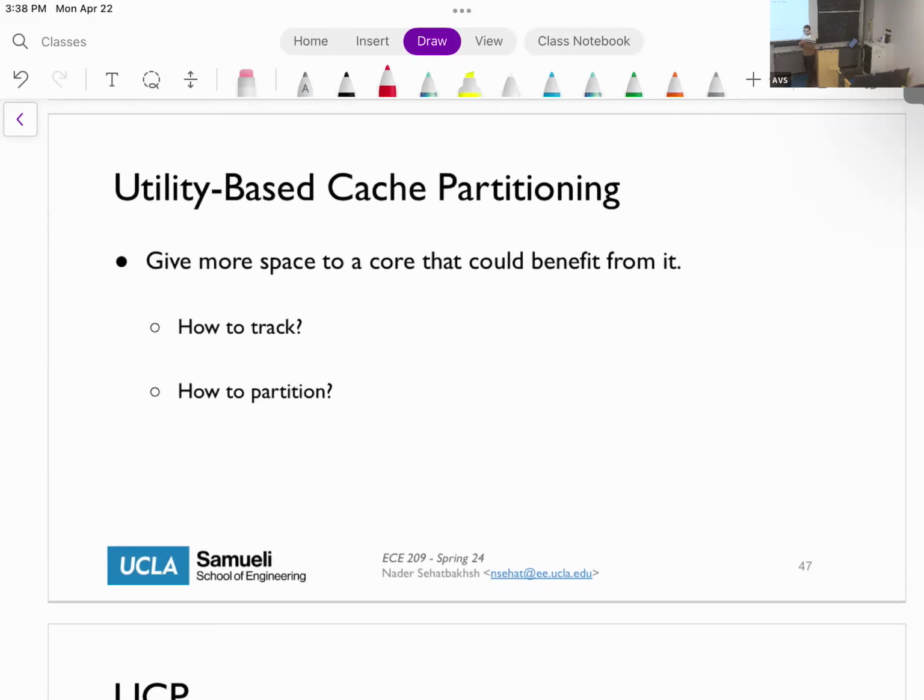So two main questions. How do I track who is going to benefit? And then how do I partition once I know that? Because now I need to dynamically move things around. So these are the two fundamental questions for utility-based cache partitioning.